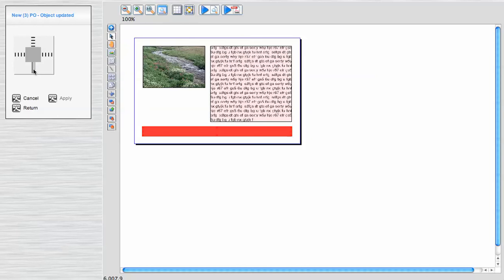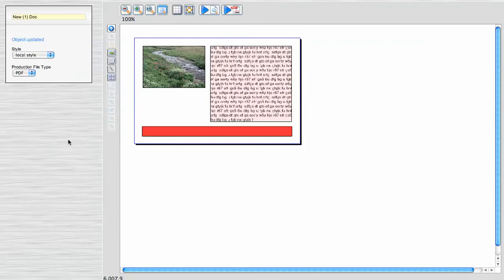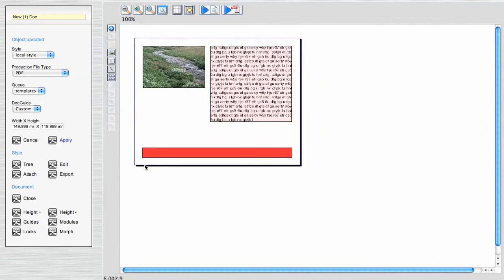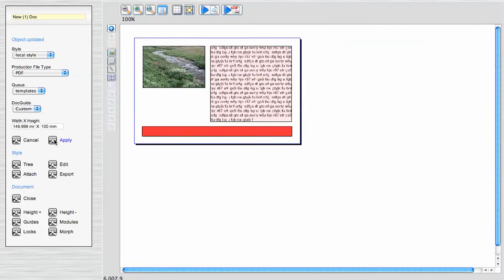If I anchor this to the bottom of the page with this indicator of a steel bar and click apply, when I resize the page now, you'll see that the PO itself moves as the document resizes, and the gap between the edge of the page and the edge of the PO is maintained exactly. This will continue to happen regardless of what size I make it. So if I move it back to 100 millimeters, you'll see that the red box travels back.